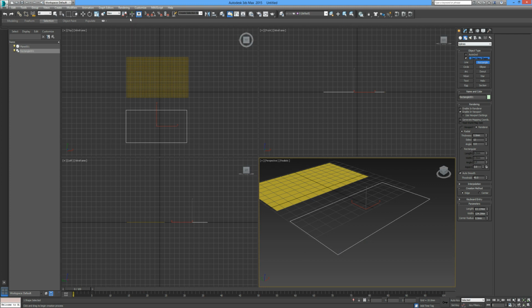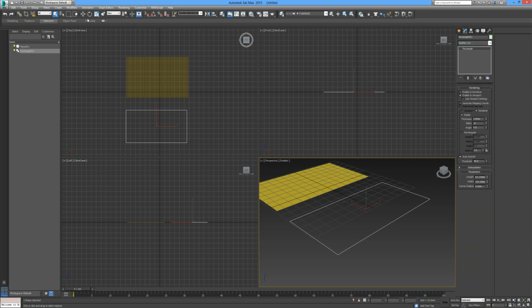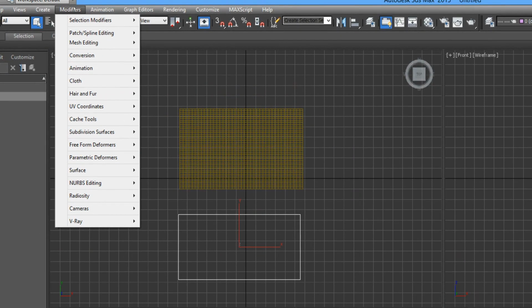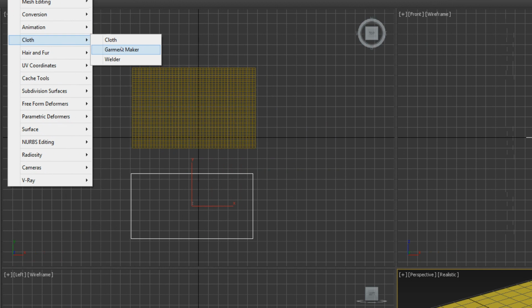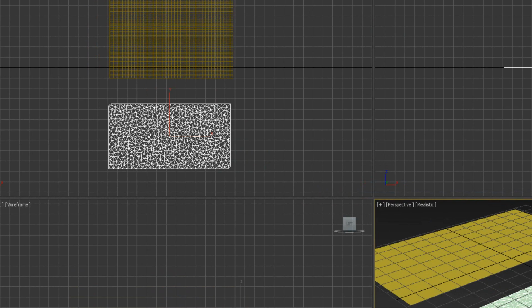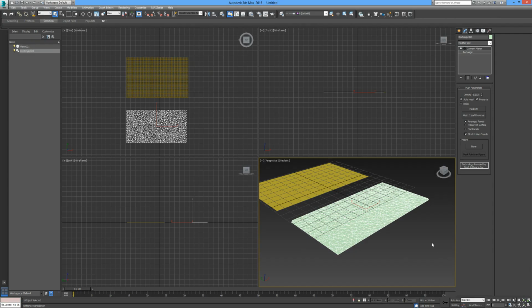Okay, now we can go up here to our menu. We can go to the modifier list here and go to garment maker, but I don't think I've touched on this much. I just want to show you, as an alternative to the command panel, we can also go to the modifiers from our menu bar, and you can see it's categorized into different sections. So just within modifiers, I'm going to go down to cloth, and then you can see here we have garment maker. I'm going to go with that, and then you can see that we have this segmented garment. It's kind of like a quadrilateral mesh. So we'll go with that.